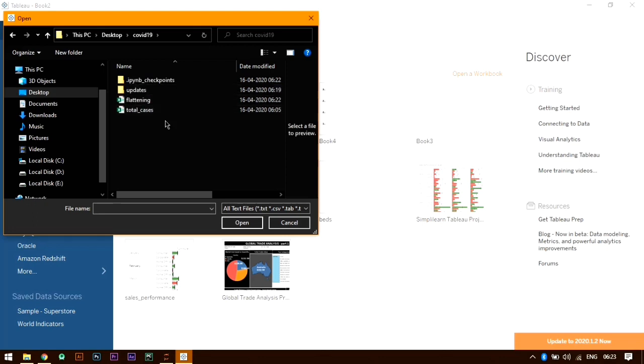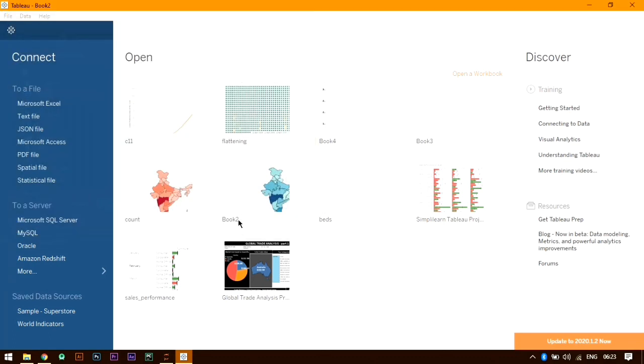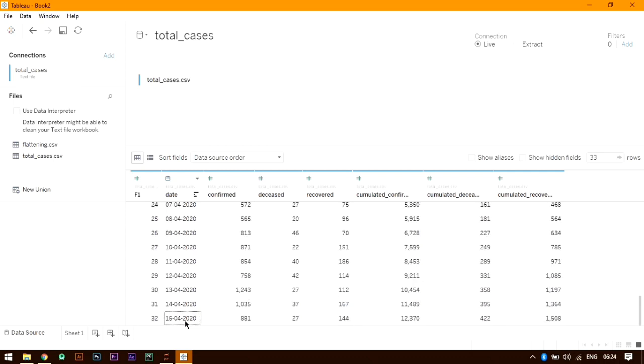If you remember, the total cases CSV consists of the daily count and the cumulative count of the respective date of confirmed, deceased and recovered cases. If you'll see, on 15th April, the daily count recorded as 881 on the website and the data is updated over here.